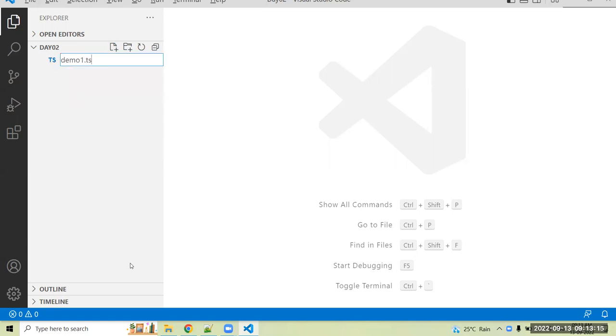demo1.ts. Okay, so we create our first TypeScript file. Initially today we learn TypeScript. The TypeScript file extension is .ts. TS stands for TypeScript.